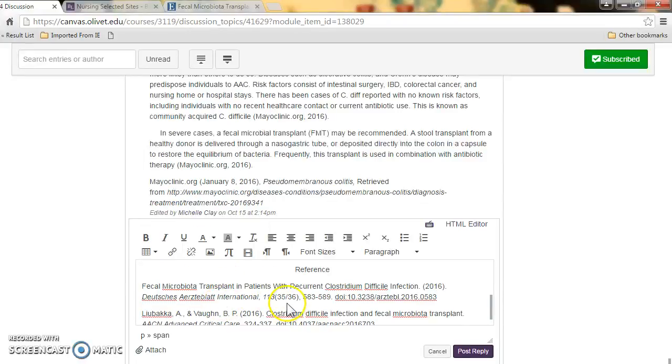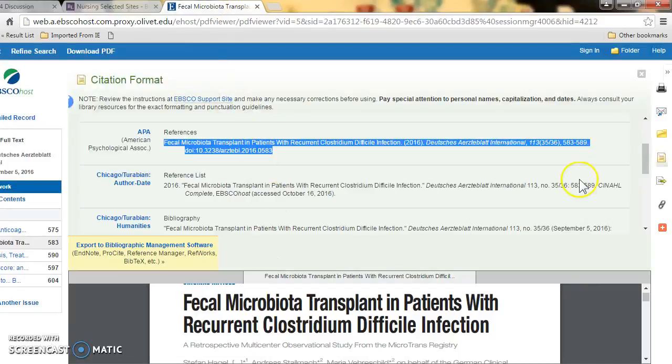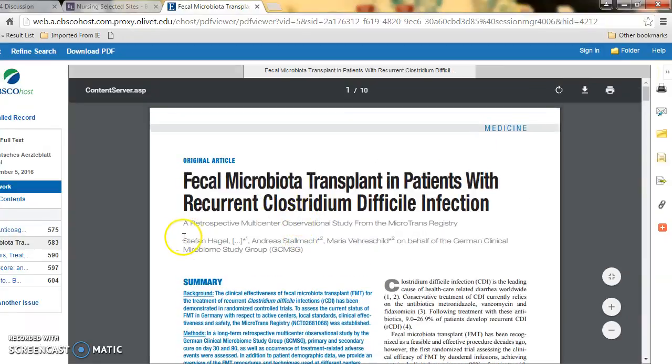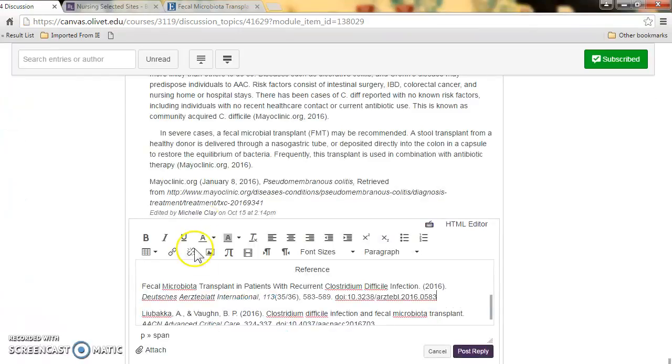Now, when I look at this reference, it's starting with the title of the article, so I want to go back to the library to be sure that there were not any authors, because it's missing. I just want to confirm that. And when I look here, there actually are authors. There are 3 authors, so I'm going to copy that, because that should be part of the reference and citation. So let's put that here.